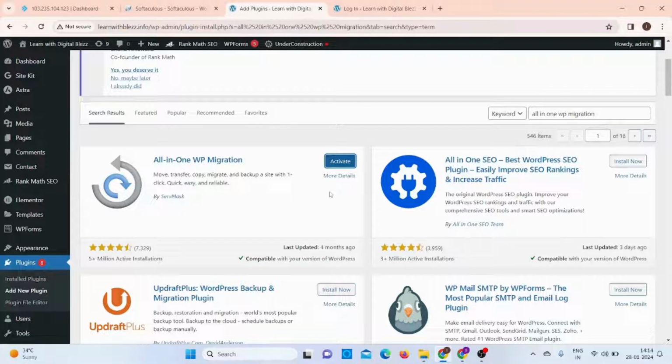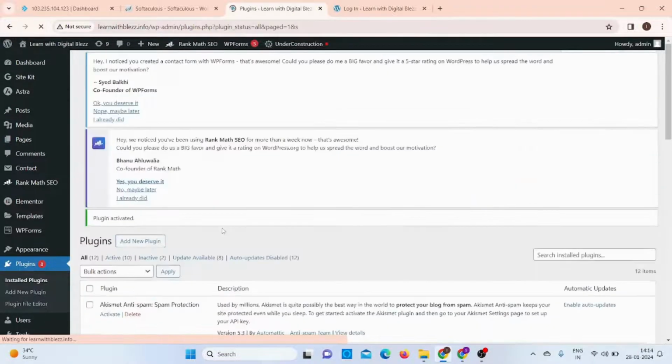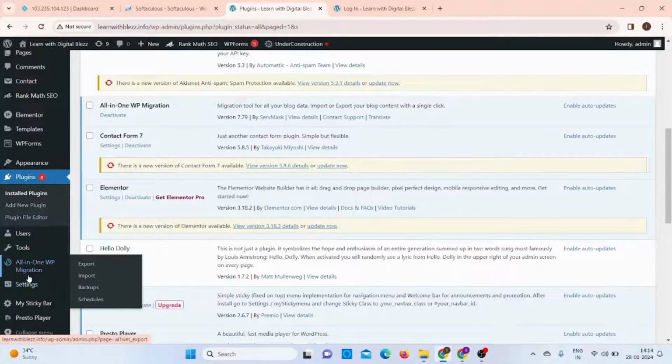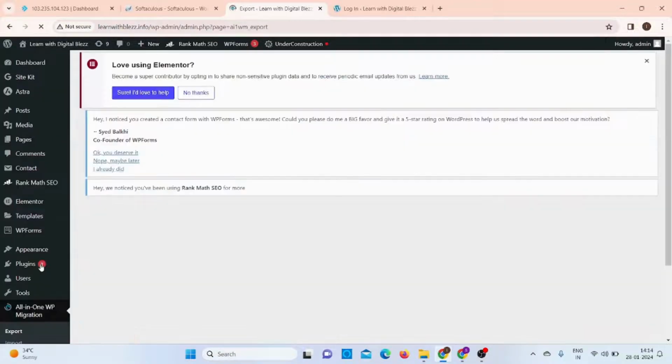Okay, the plugin is installed. Then click on the Activate button. Now the plugin is activated. So go to the dashboard, and on the left side of the dashboard you can see the plugin is available here. So just click on All-in-One WP Migration.